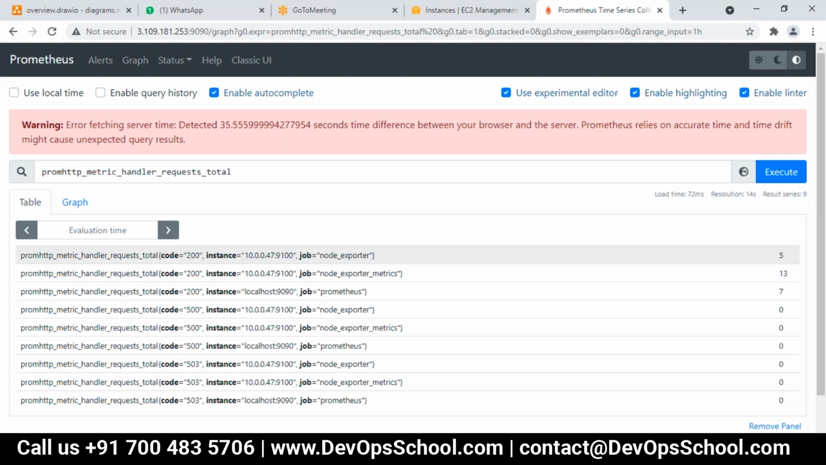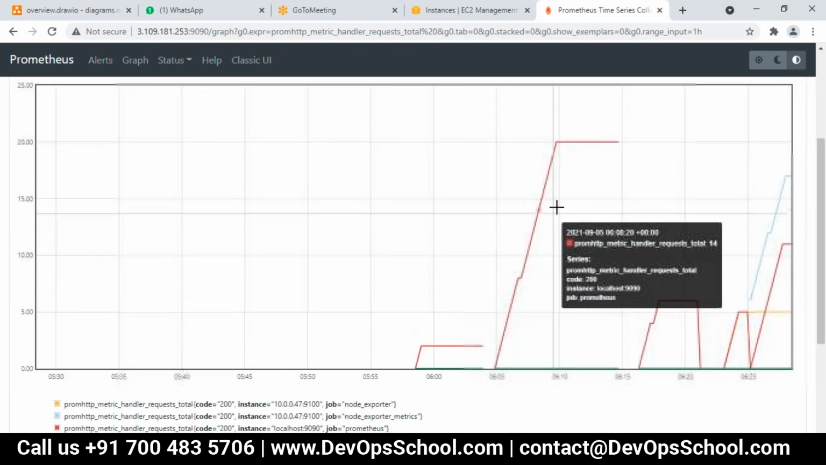The metric name is prometheus_http_requests_total. It will show you all the requests, like 4xx and 5xx, which have come to the target node or to Prometheus itself. So code 200, instance. What is this instance? It is the IP of that node exporter. And job node exporter. It will show you the count of it, and we can take it as a graph also.